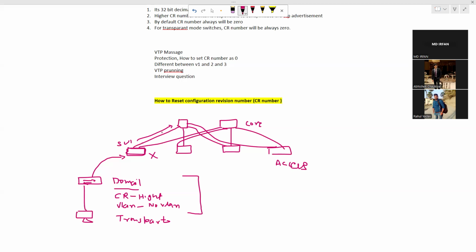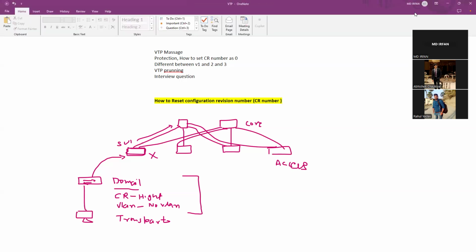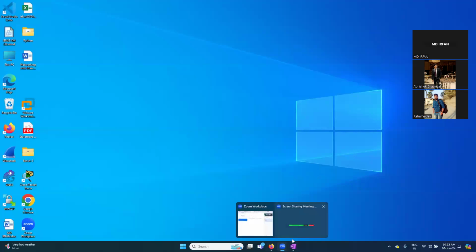And once it's connected on existing network, then one second, this is calling me. Hello. हाँ भाई. वालेकुम सलाम. हाँ बोलो भाई. Okay.